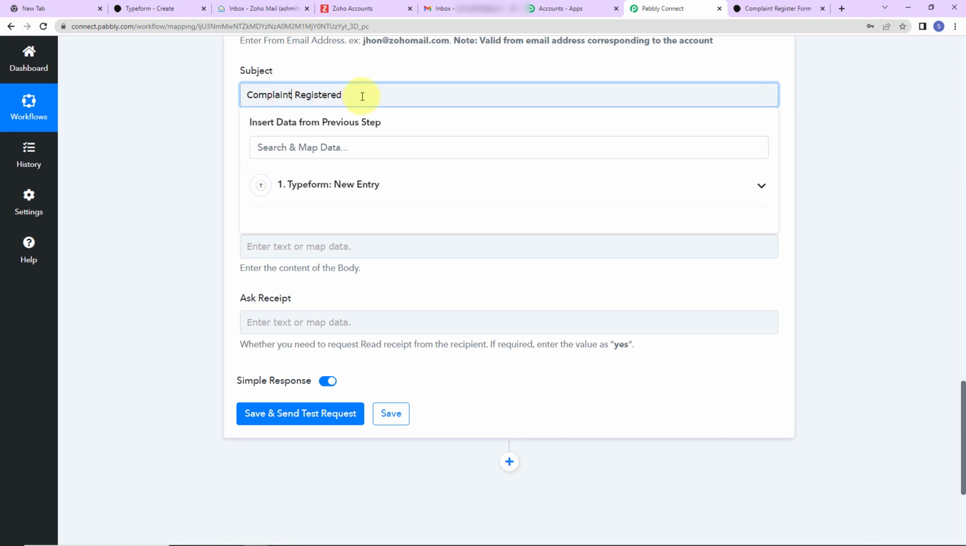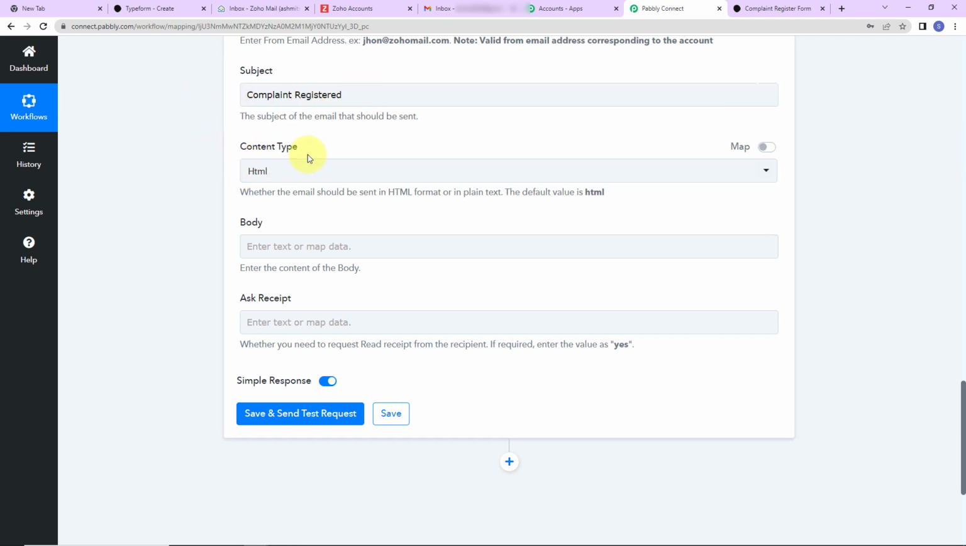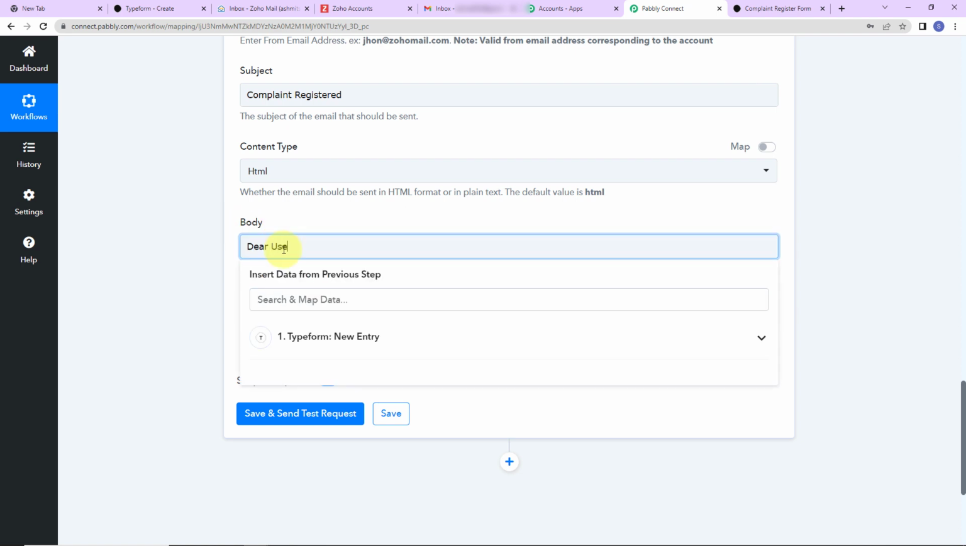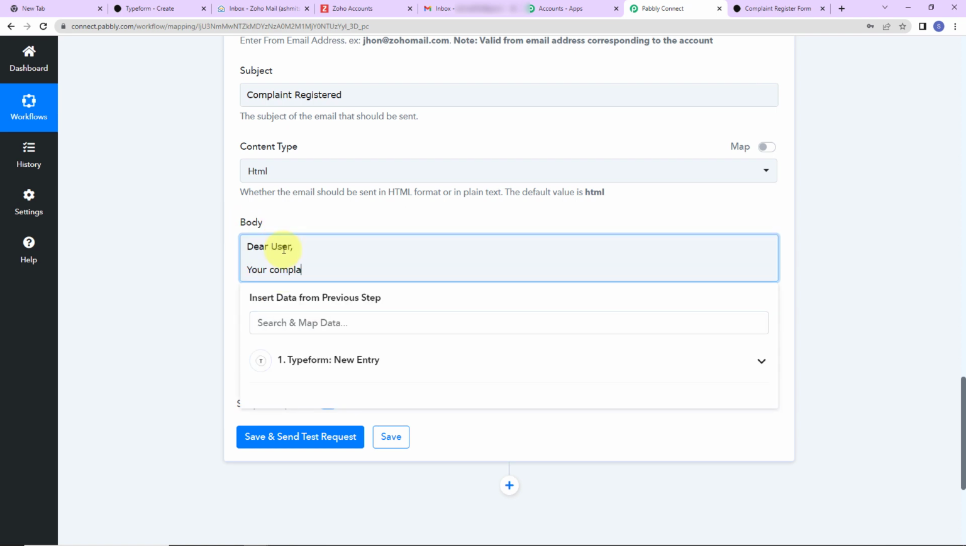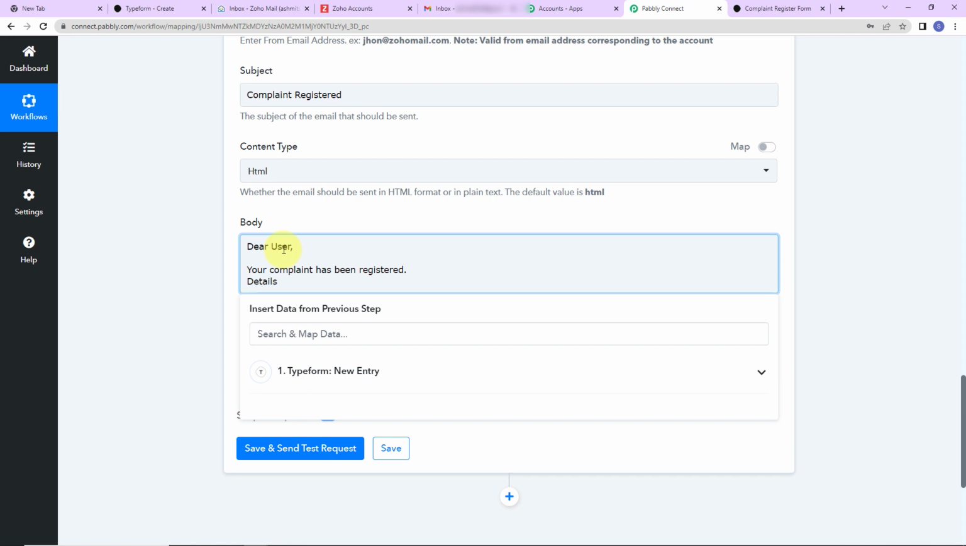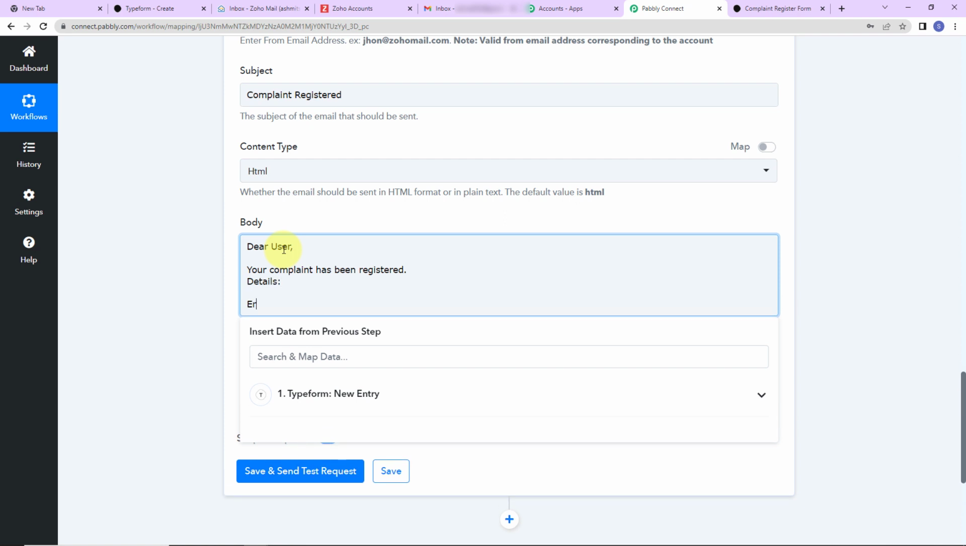Okay, so here I'm going to write complaint registered. Then the content type is HTML. Now the body. So I'm going to write, dear user, your complaint has been registered. Details. Now here I'm going to write the details. First of all, error name.